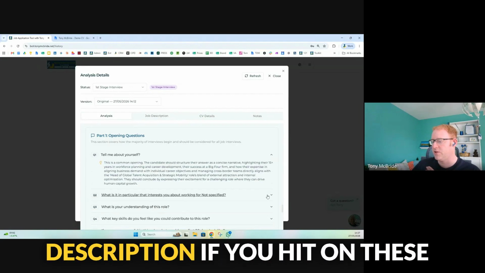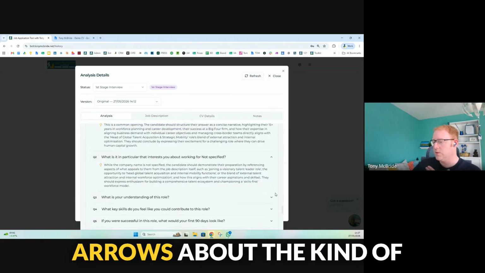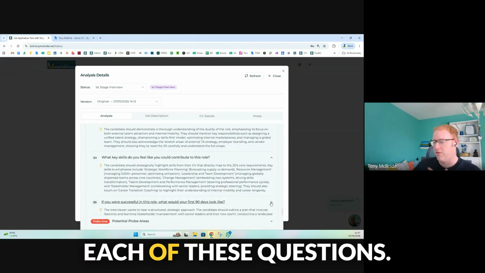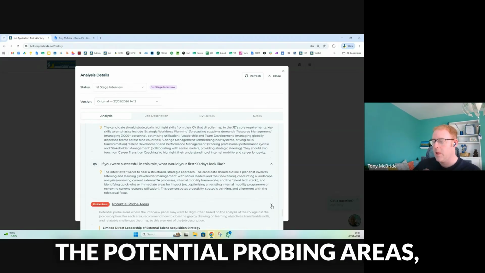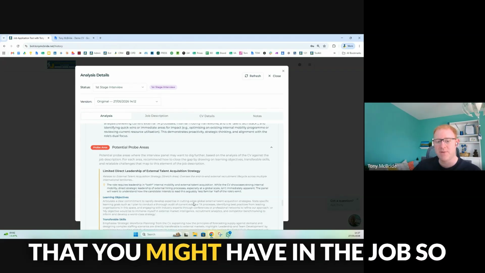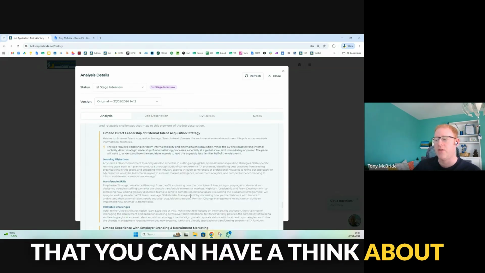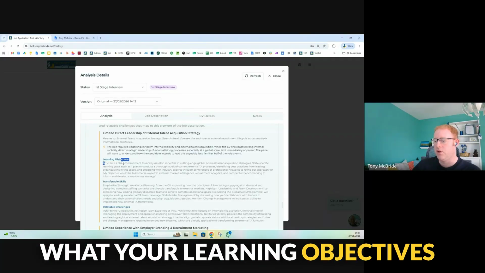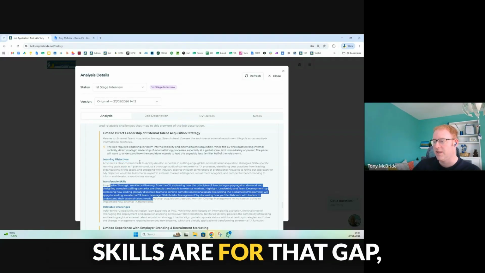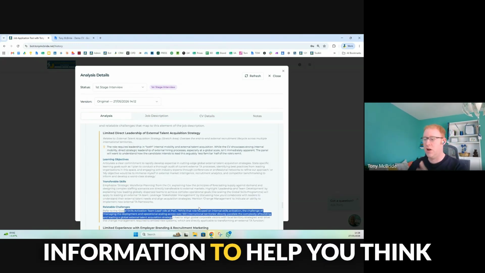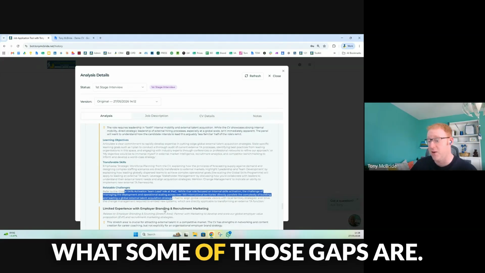And it gives you a bit of a description if you hit on these arrows about the kind of things that you should be saying and what you should be considering as part of each of these questions. The potential probing area gives you an idea of the gaps that you might have in the job so that you can have a think about how you can overcome them. Okay. So it kind of gives you a view of what your learning objectives are, what your transferable skills are for that gap and relatable challenges. So it tries to feed you some information to help you think about the best way to get over what some of those gaps are. Okay.